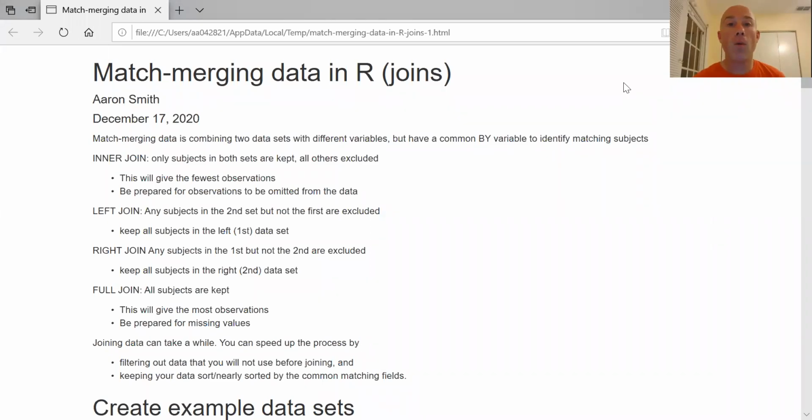Hi, in this video, we want to take a look at match merging data in R. Match merging is where we combine two data sets. Let's say I have one data set with homework scores and another data set with test scores, and I need to combine them. In each data set, I have the student's name.